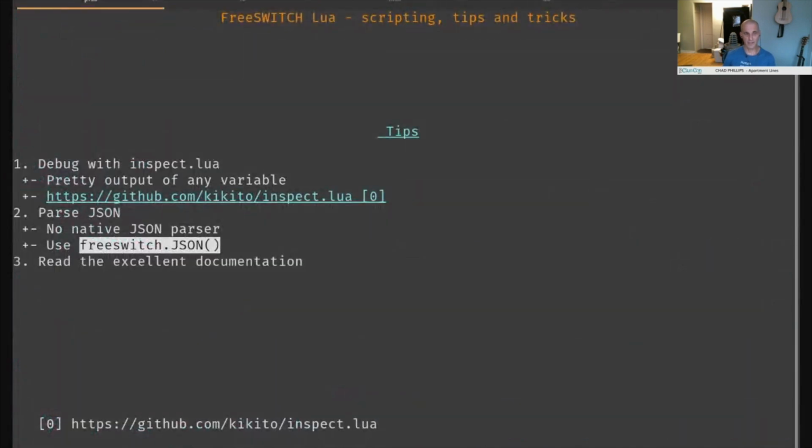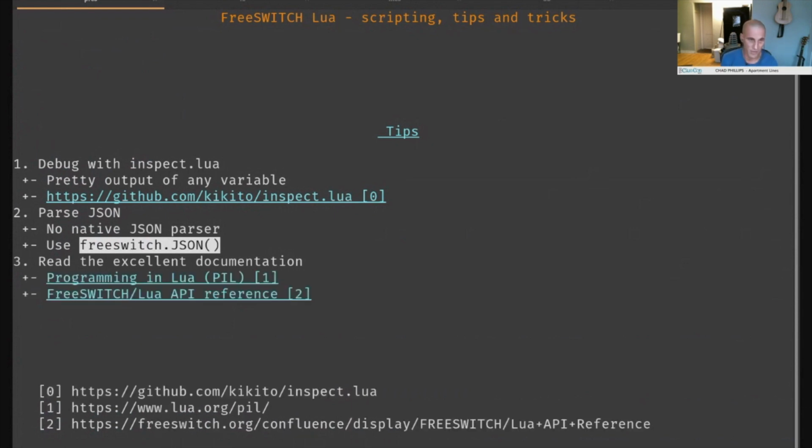And very, very finally, I encourage you to read the documentation. I mean, that's kind of obvious, but really there's a lot of good documentation. The Programming in Lua book, also called the PIL book, I believe it's even available for free online. It's excellent. If you want to master Lua, that's where you would start. And then the FreeSWITCH Lua API reference in the wiki is also very good. Got just about everything you can do in there with example code.